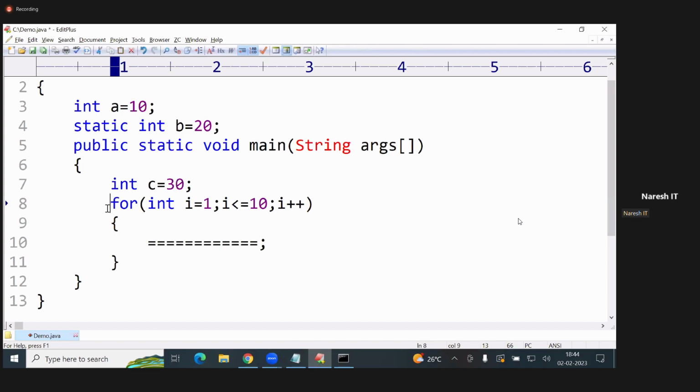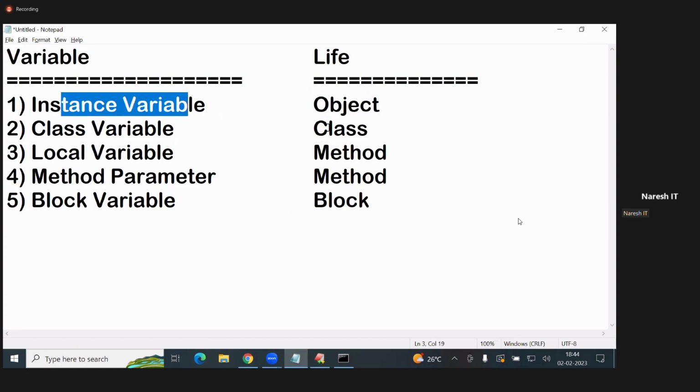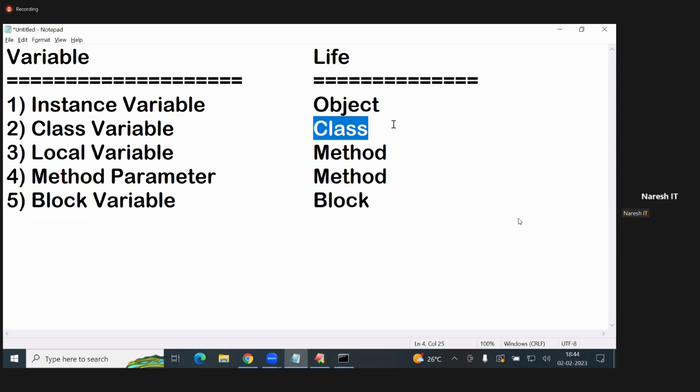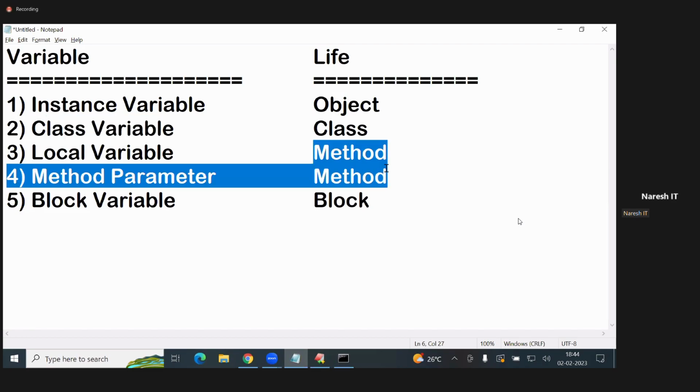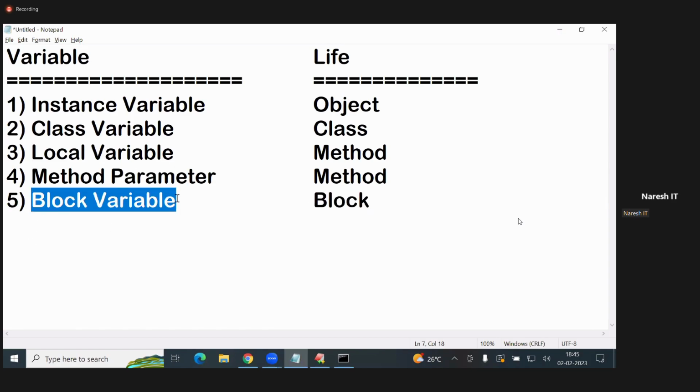That is life, like that. So as long as the object is available in memory, the instance variable is available. As long as the class is available in memory, the class variable is available. As long as the method is available, the local variable and method parameter are available. As long as the block is available, that block variable is available. This is called life. Life different, scope different. Now, scope of the variables.